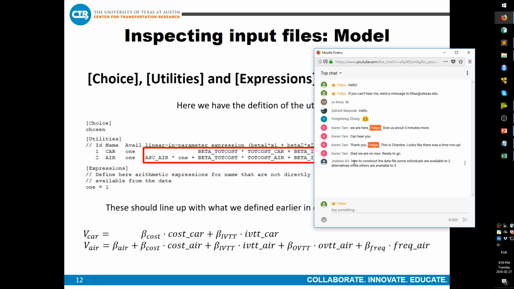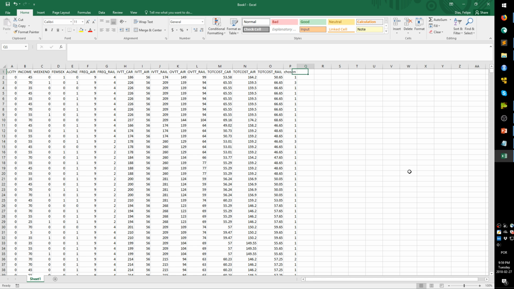Okay, how to construct the data file. Some individuals are available to 2 alternatives while others are available to 3. I'll get to that in a little bit. Well, actually, I can show you here.